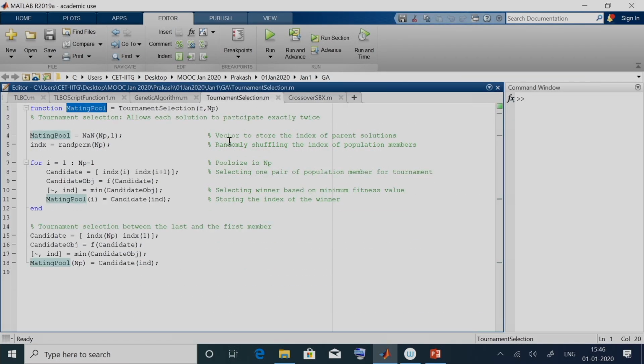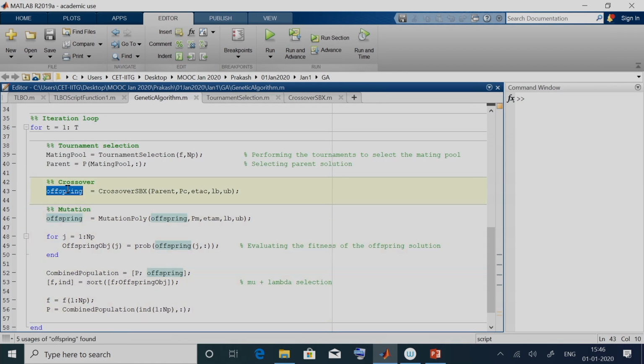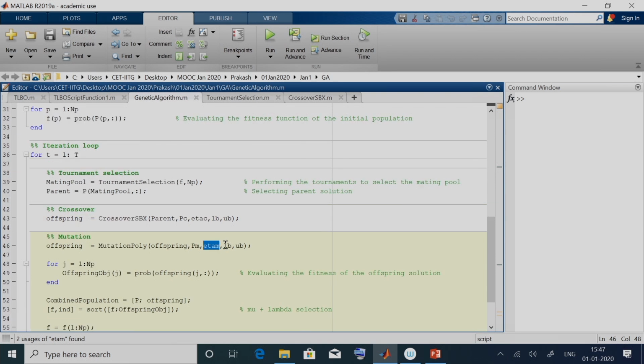Once we have calculated the offspring, we need to go back and perform the polynomial mutation. So again we provide this offspring to the polynomial mutation function. Here we have used the function mutation poly, because mutation is done using polynomial mutation. We need to give the offspring which were generated from crossover, the mutation probability, the distribution index for mutation, and the lower and upper bounds, similar to our crossover, because in mutation also it is not guaranteed that the solution would be between the upper and lower bounds. So if it is out of bounds we will have to bound it.